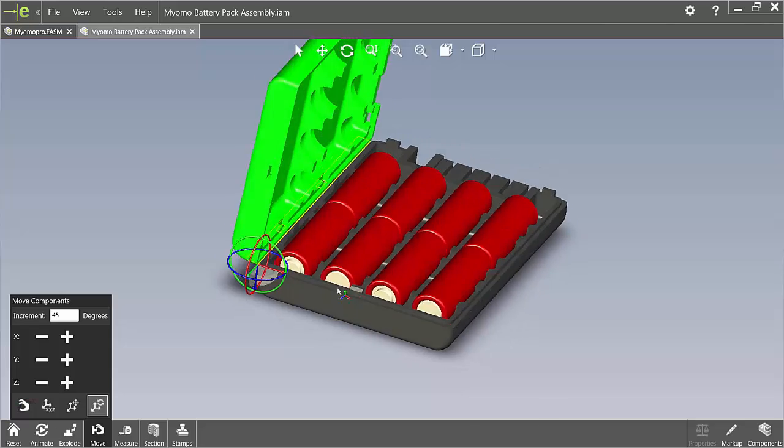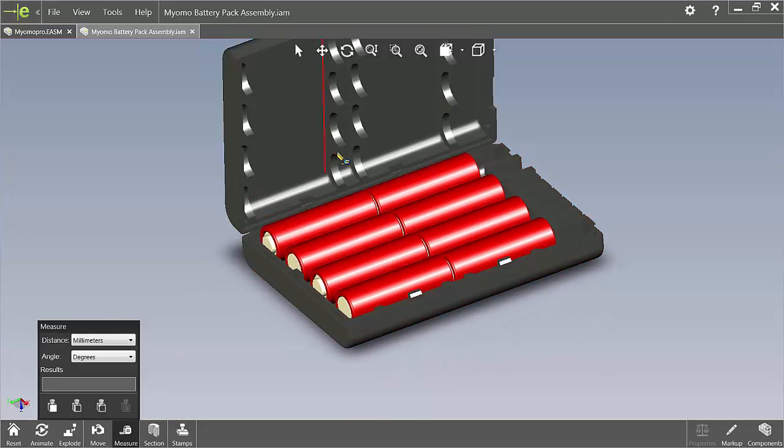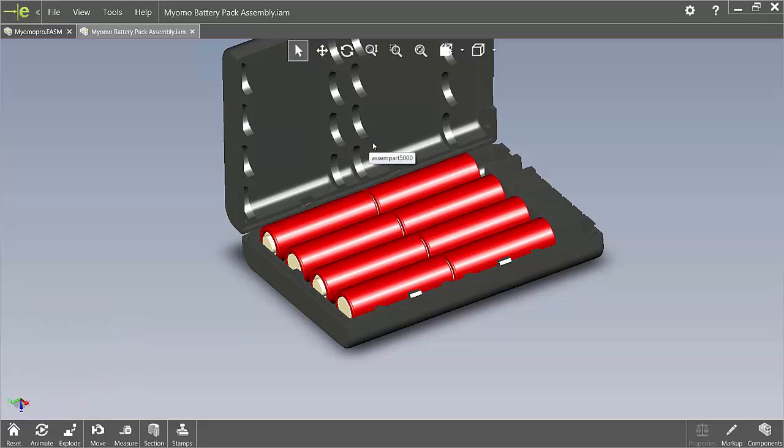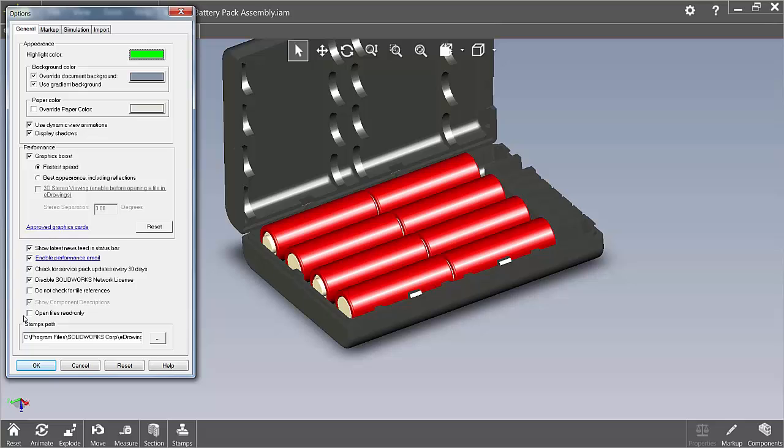Here you can see I've opened the battery pack. I can also take measurements using the measure tool. Another new enhancement is the ability to open eDrawings files as read-only. This is set as an option so that every time you open an eDrawings file, it will open as read-only.